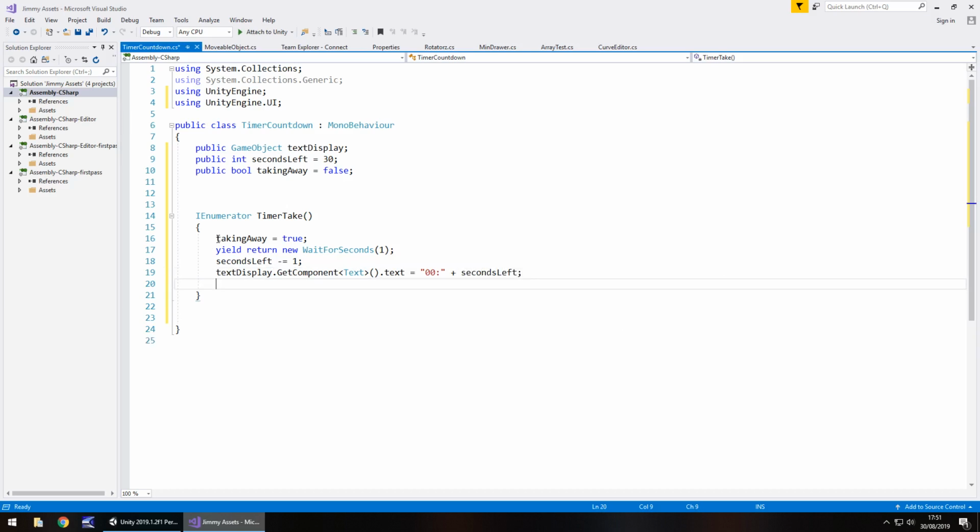So you can see what's going on here. We're running through this coroutine and we're saying takingAway is true, so we're activating it. We're waiting for a second, reducing the time, and then displaying that new time. At which point we can then say takingAway equals false because we finished taking away from that.